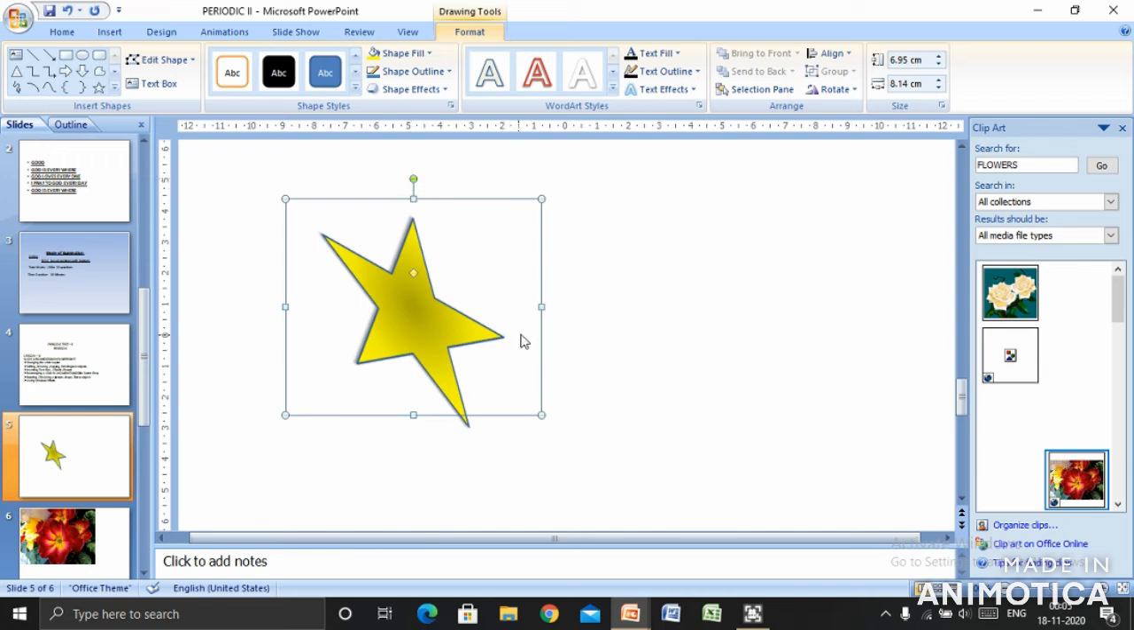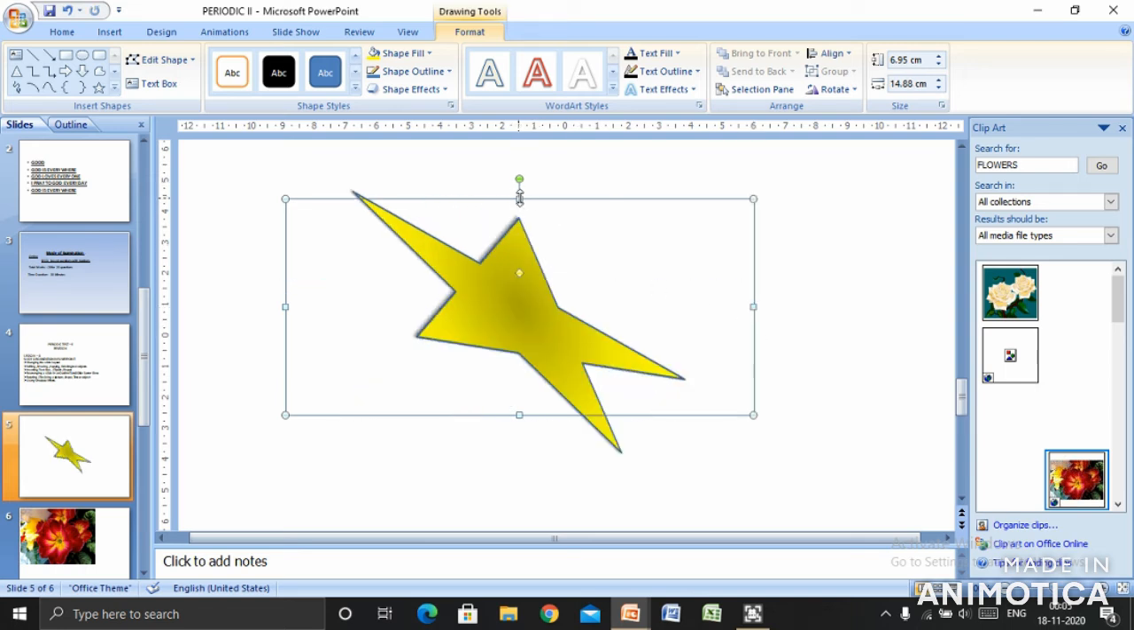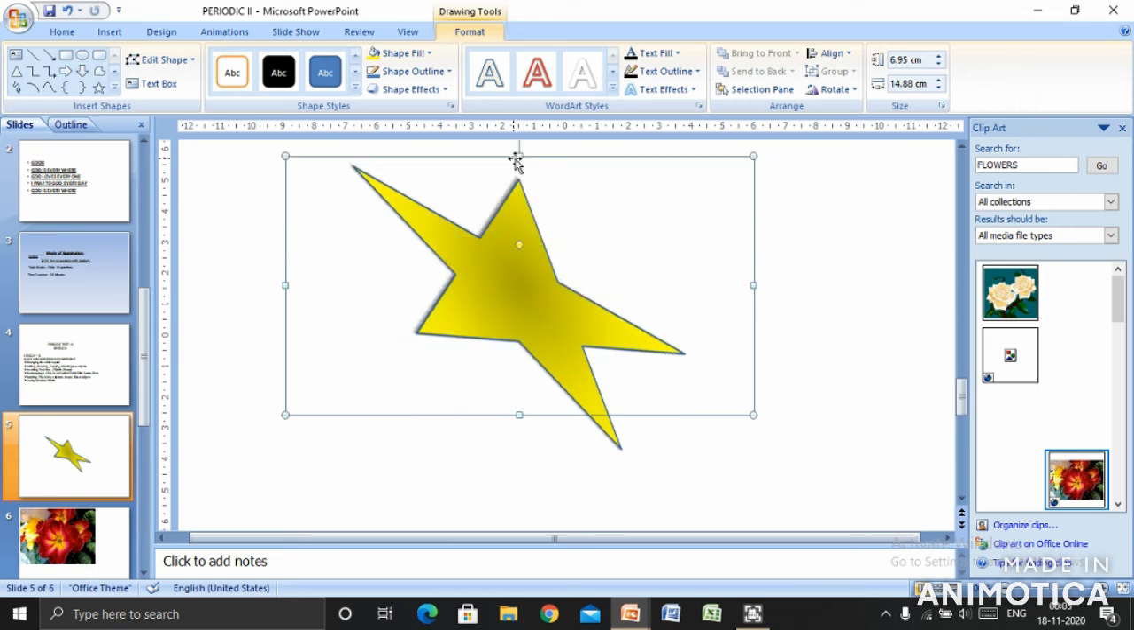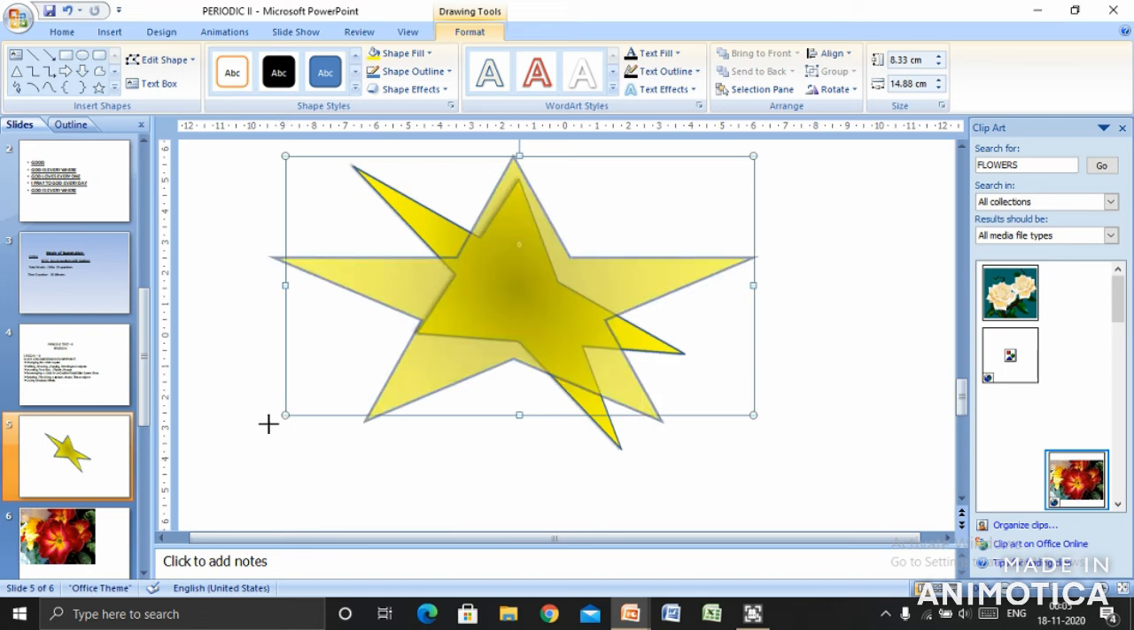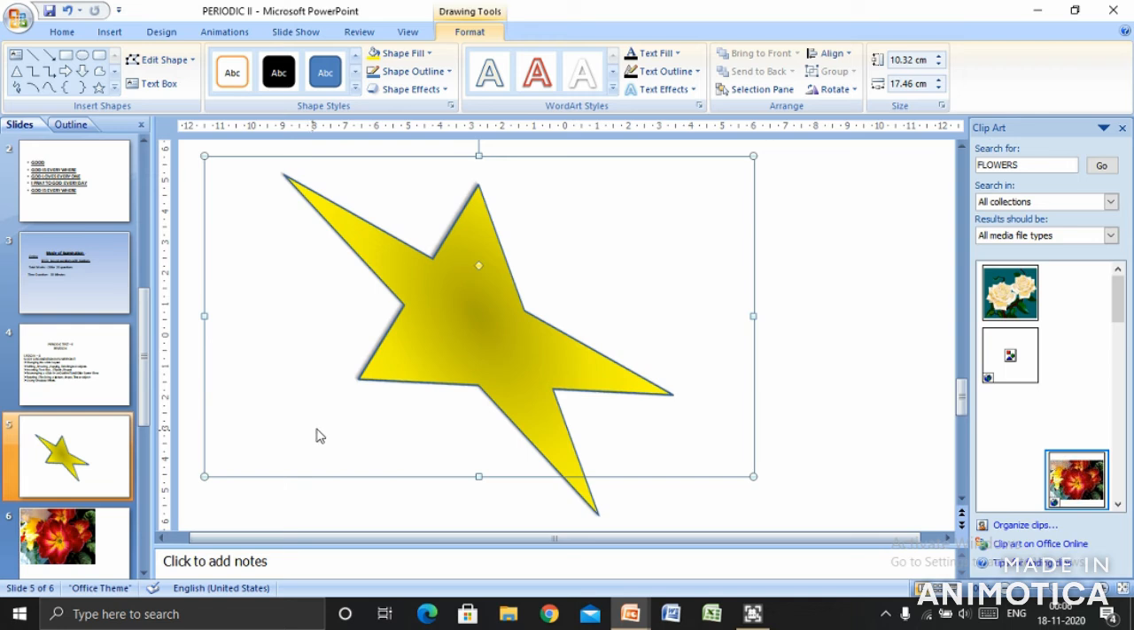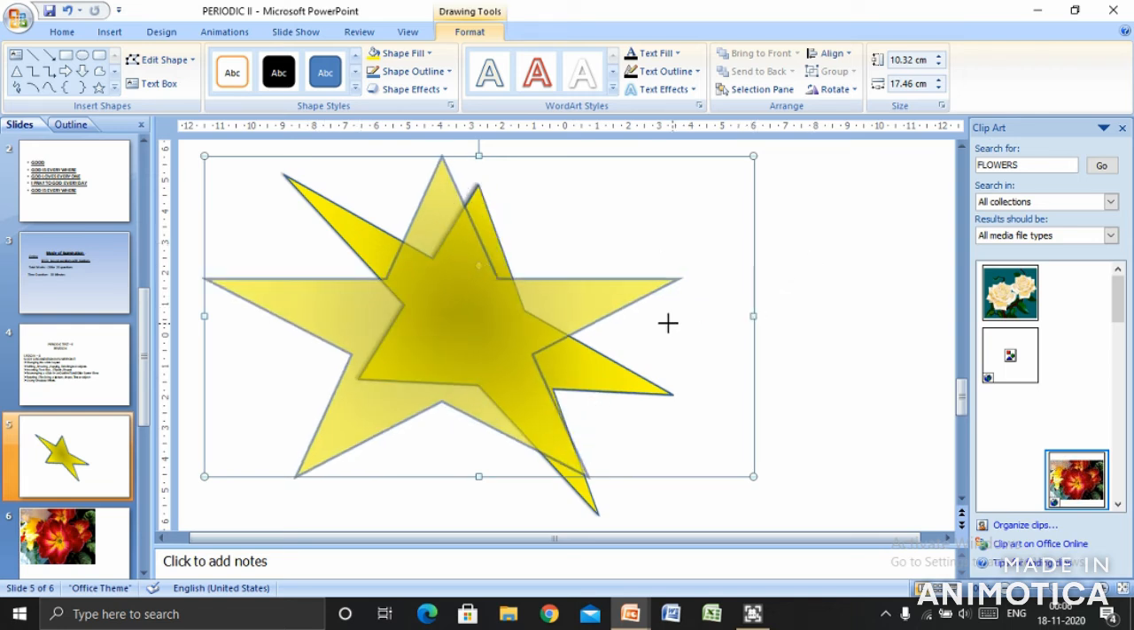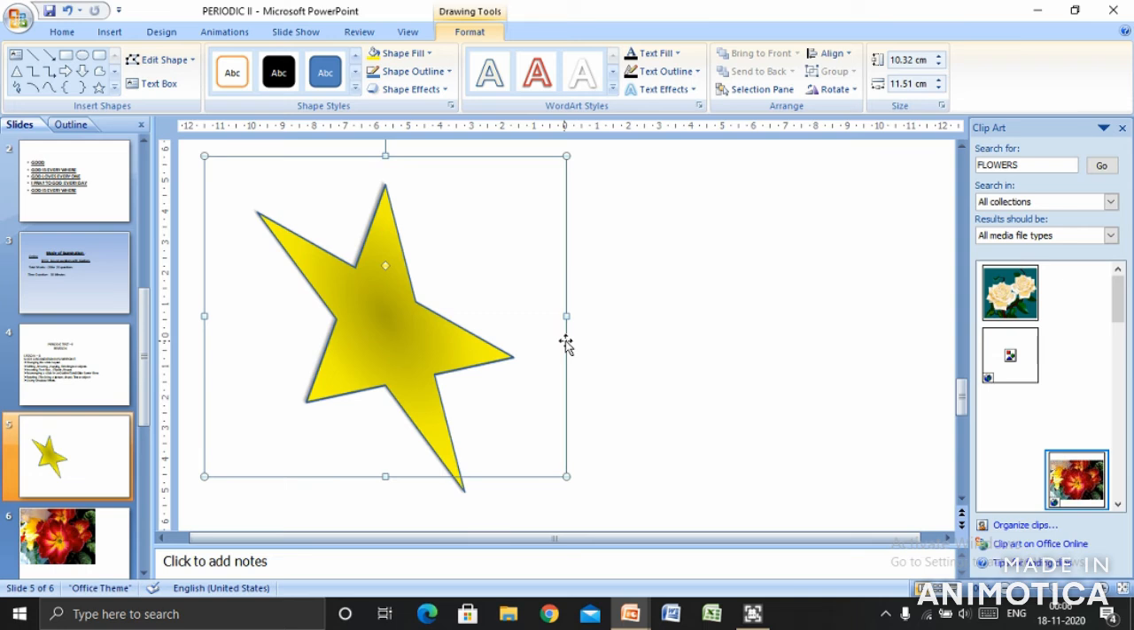Now how to resize the shape? See here. This is the resizing of the shape. We have to simply drag this four-headed arrow. So this is resizing the shape. This is known as the dragging handle. With the help of the double-headed arrow, you can resize the shape. While dragging with the double-headed arrow, always press the Control button.